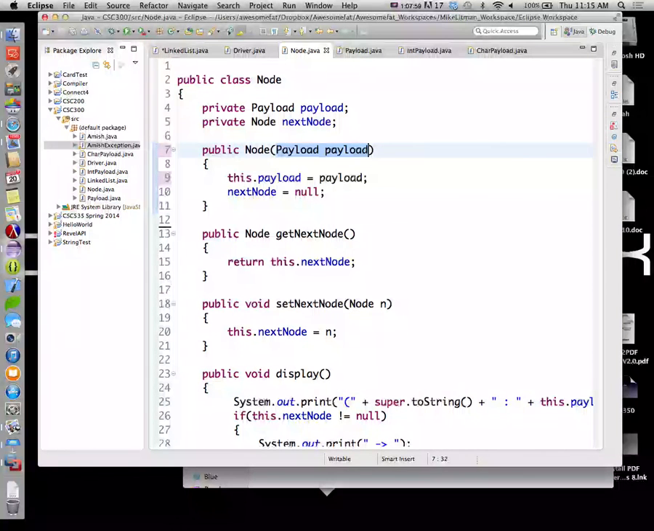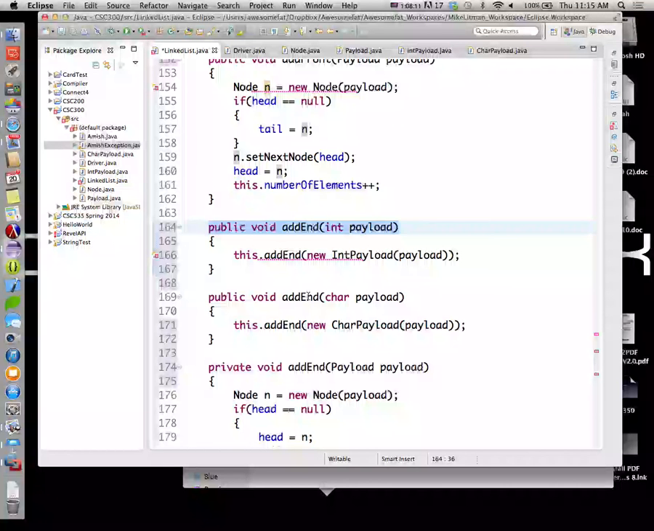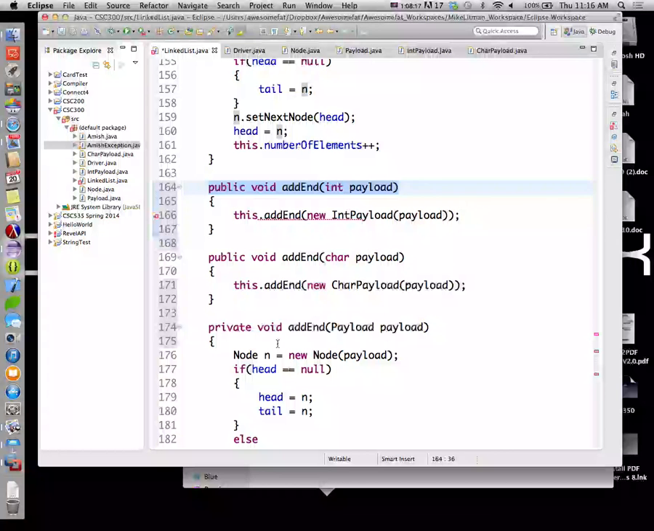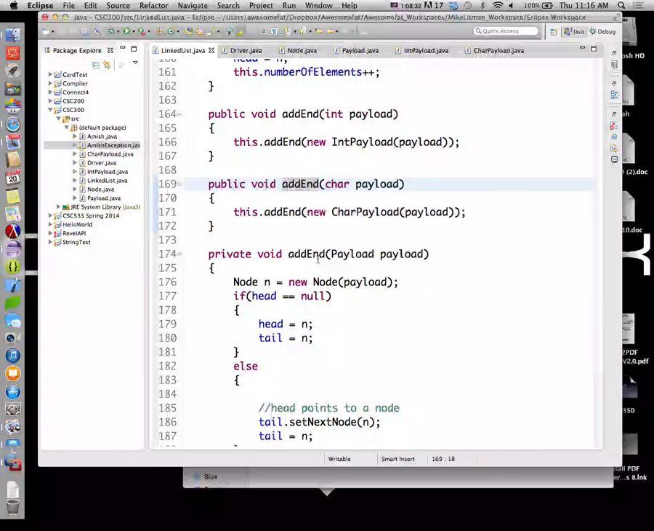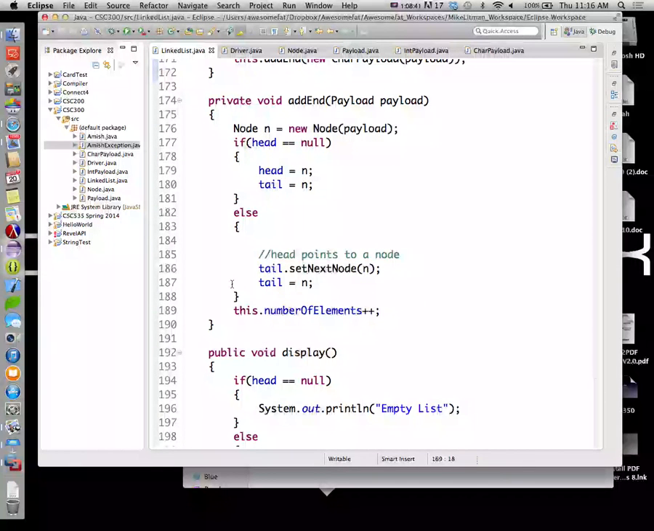And I'm creating my payload out here in linked list. So depending on which version of add end I'm calling, I'm either calling the add end passing in an int, in which case I created an int payload, or I'm calling the add end that takes a char, in which case I'm building a char payload. In either of those cases, they will call add end. And what will add end do? Add end takes a payload object as a parameter. It's going to build our new node out of that payload object, do all of its magic, set all of its pointers. Does that make sense?